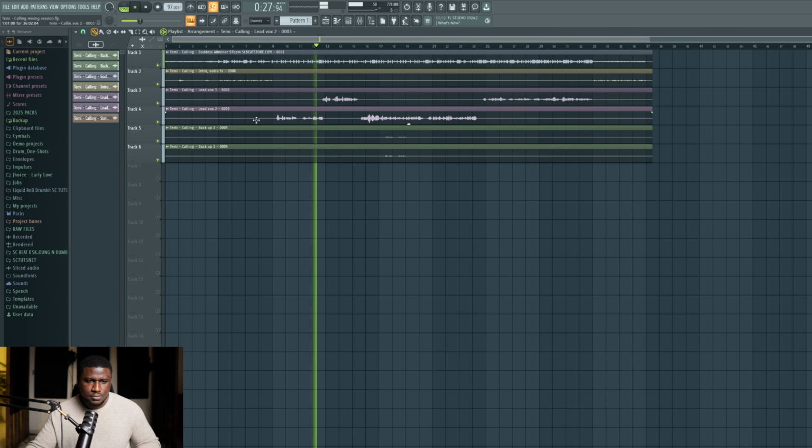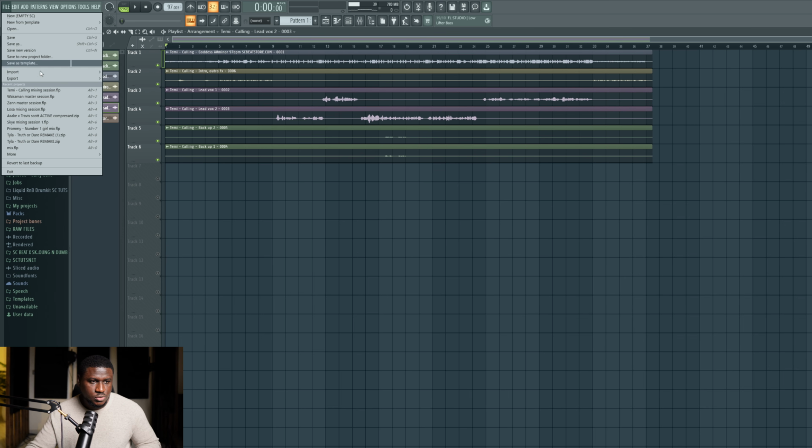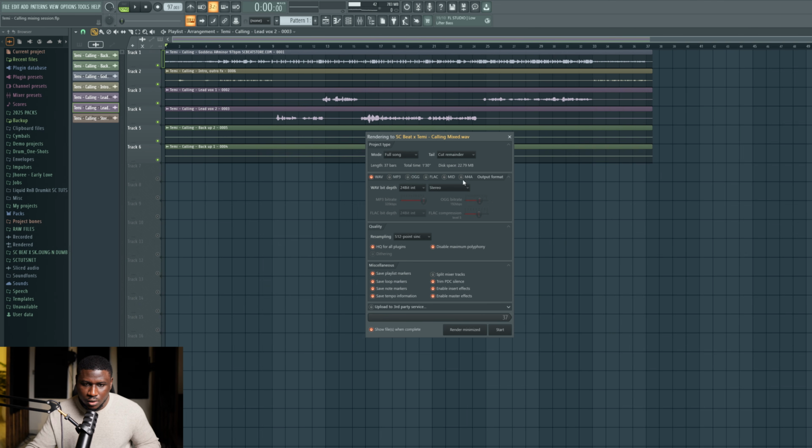Now that we're done, we're going to export our mix and bring it back in for mastering. So I'm going to come to File, come to Export, come to Wave, always export as Wave. And then I like to export my mix in 32-bit float. And these are my typical settings for exporting mixes. You can copy mine and then simply click Start.